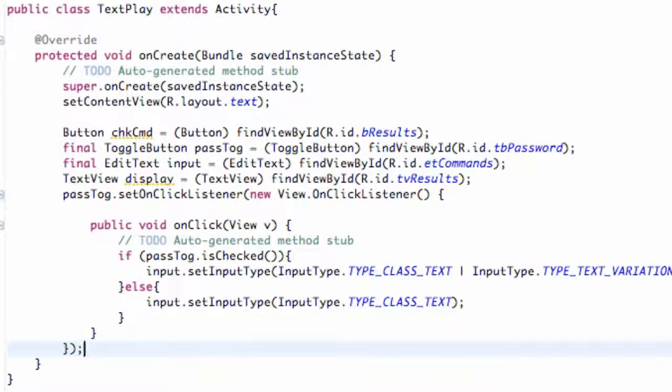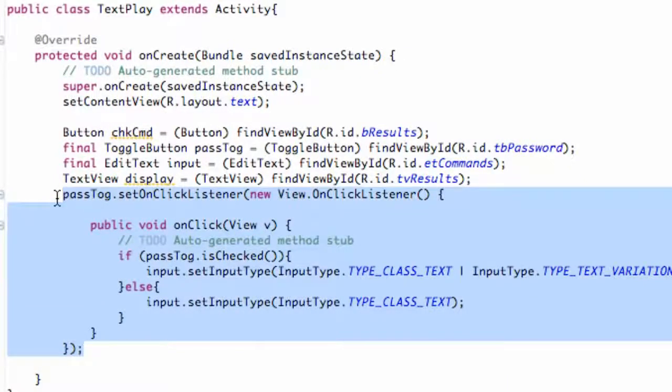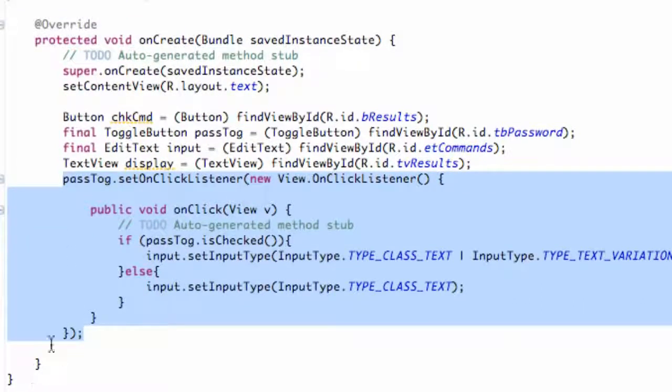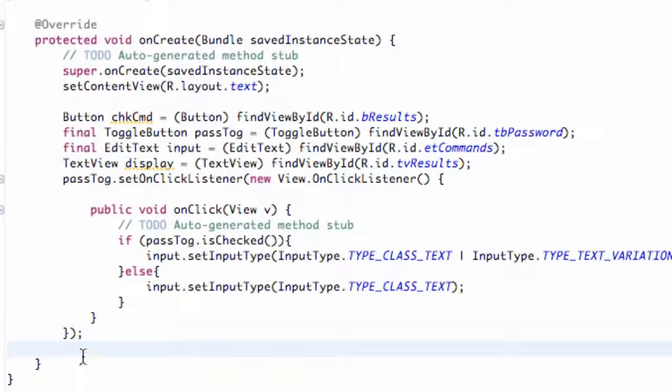Again, we're going to be working with this text play activity that we set up. We're just going to set up our actual button. We've set up and pretty much finished our toggle button, but now we want to set up our check command button. So just go down below the line where we closed off our onClick listener for the toggle button. Should be 2 brackets below. We're still within the onCreate method, and we're just going to quickly set up our button called check command.